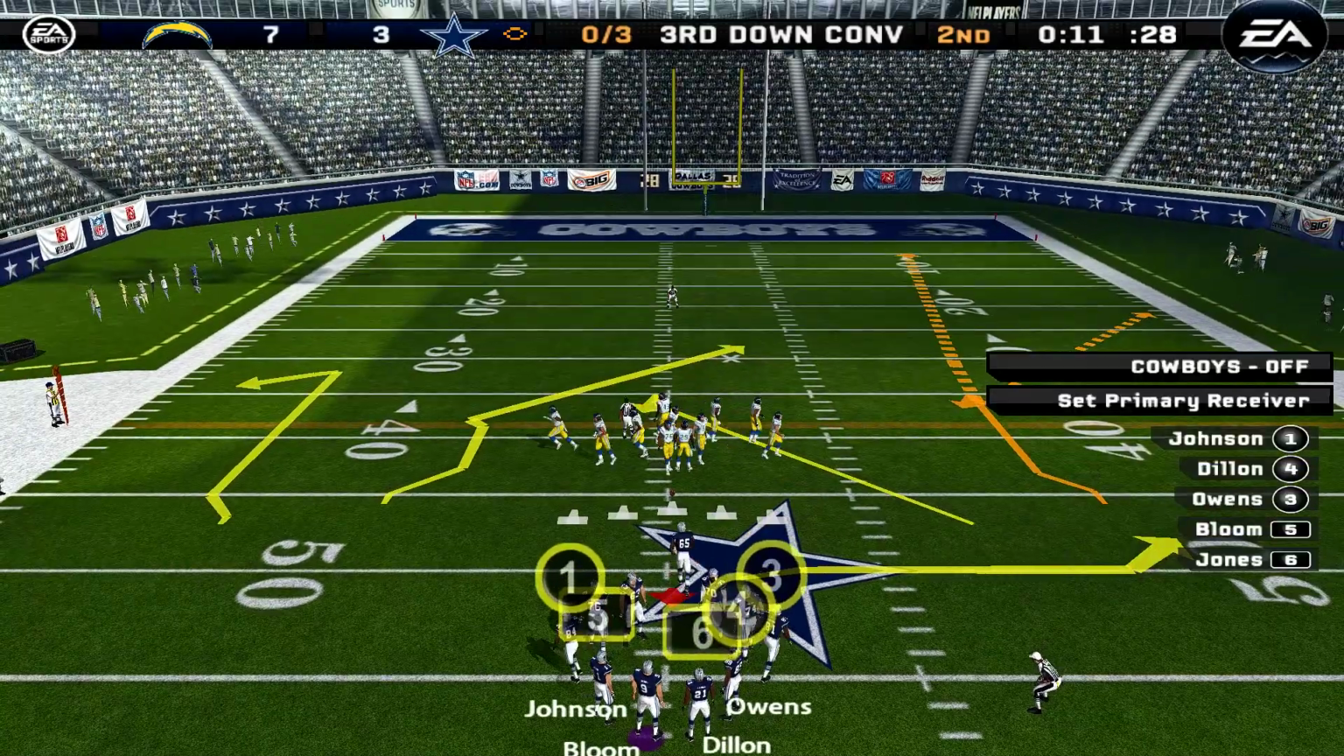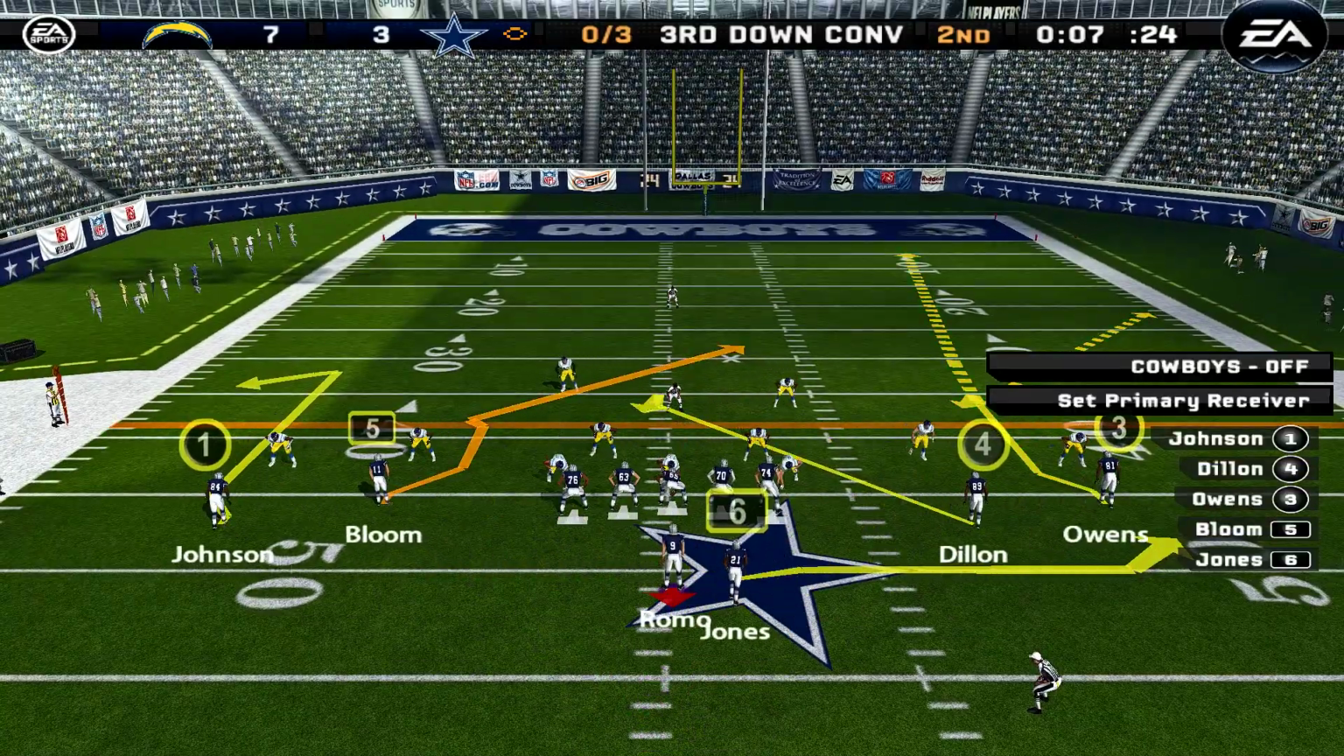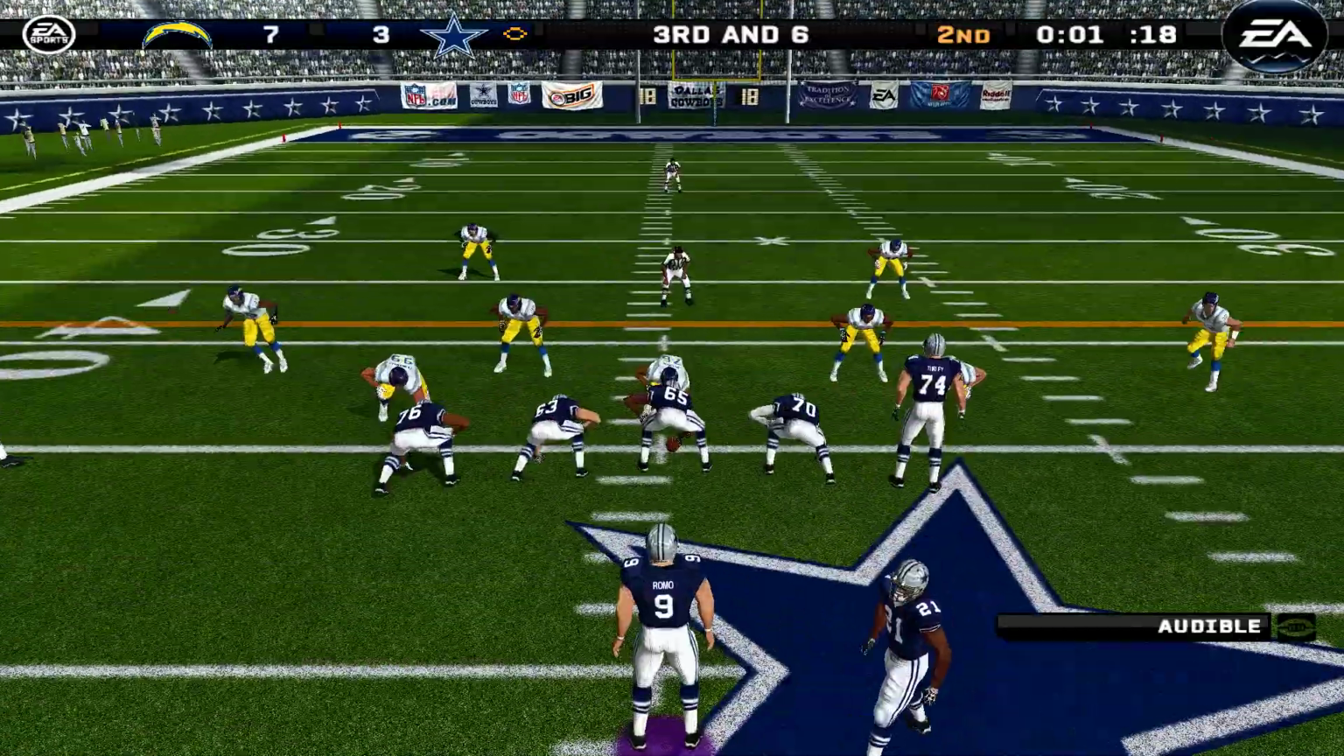Third and 6. Ball on the 45-yard line. He's back. Watch the snap down. Watch your eyes. They ain't got nothing. Go make a play. Purple. 36.